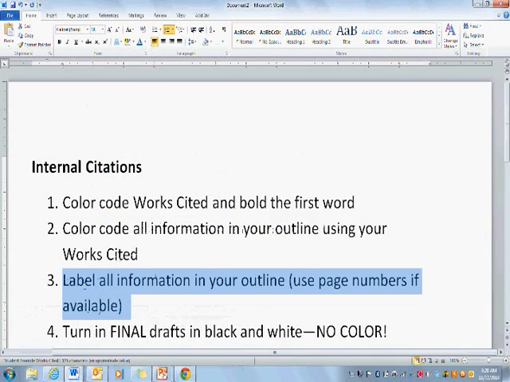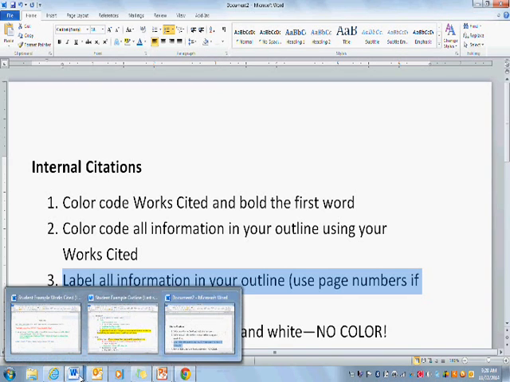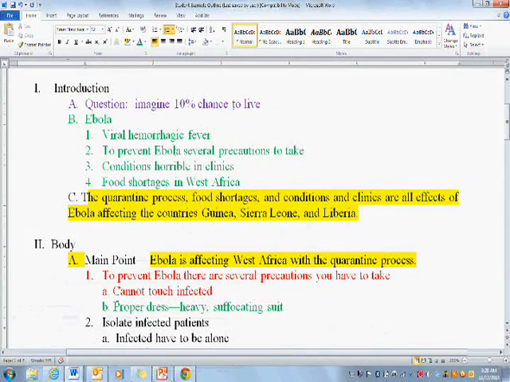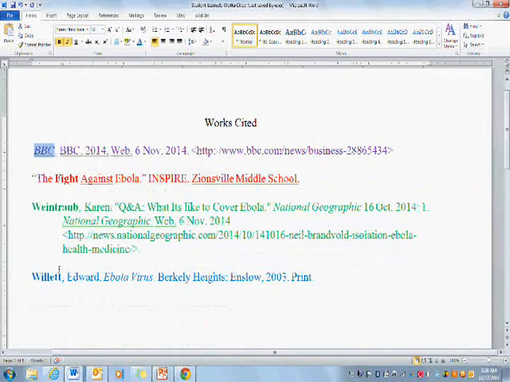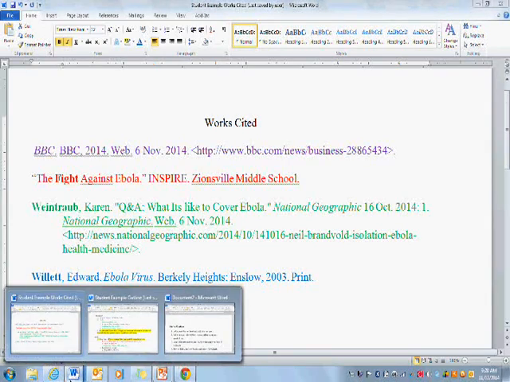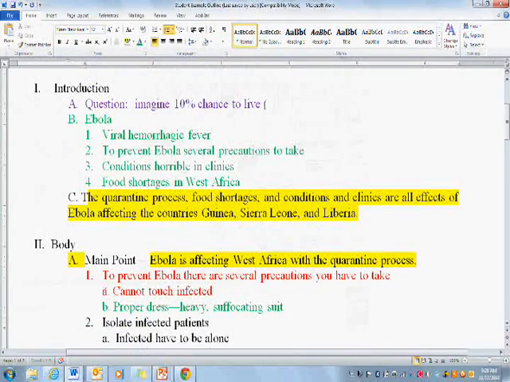Label all information in your outline. Moving on. In this part, you're going to label all information in your outline and use page numbers if available. So here's how you do that. It's very simple. My first one I found from my purple source. So I'm going to look back. My purple source was BBC. I have BBC bolded. So I'm going to put in parentheses BBC. The BBC was a website and there are no page numbers, so that's all I do.